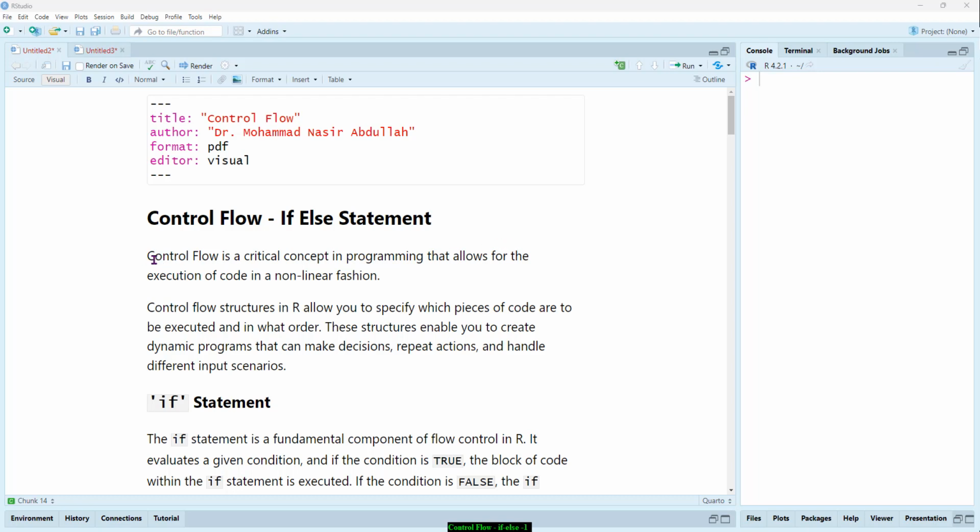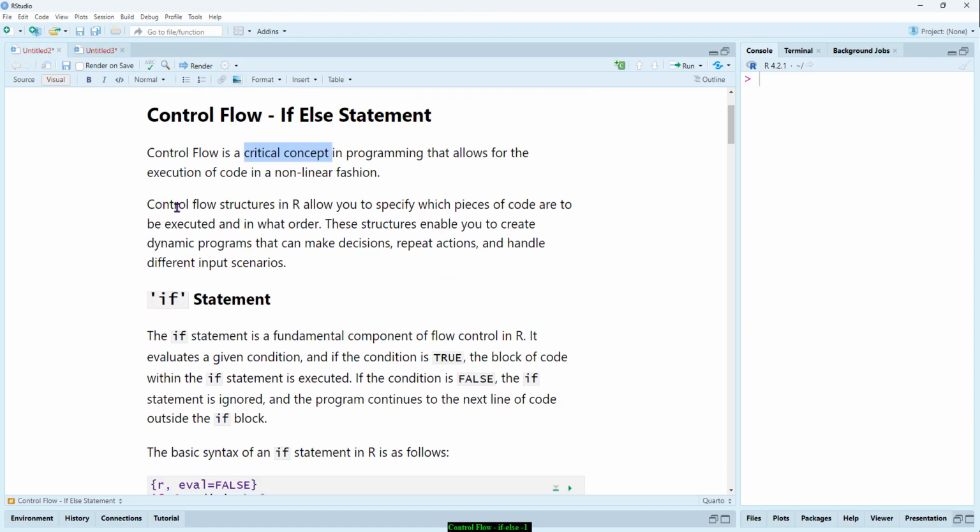So control flow is actually a critical concept in programming that allows for execution of code in a non-linear fashion. Control flow structure in R allows you to specify which piece of code is to be executed and in what order. This structure enables you to create dynamic programs that can make decisions, repeat actions, and handle different inputs. So you can look at control flow in your book, page number 57. All the notes are available in page number 57.